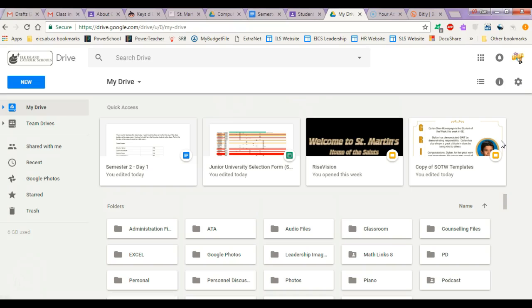And what you can see here is it gives you what's called quick access. These are the files that I've most recently worked on. This is the actual file that I use to create the TV screen. Here's some junior university stuff, and then actually the lesson plan that the substitute teacher has today.